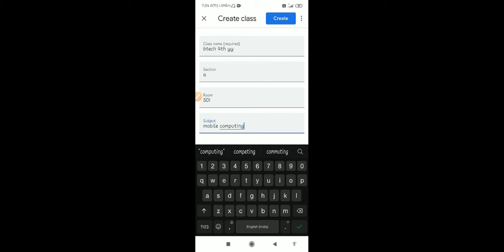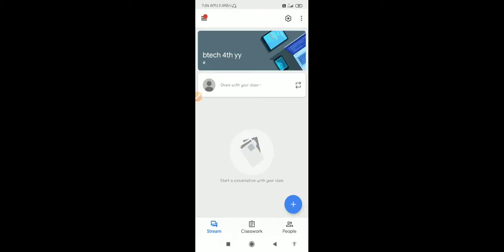After entering these details, just click create. After clicking create, the class will be created. The class name is BTech 4th year, section name is A, room number 501, subject name is mobile computing. This is the class. The class is created.